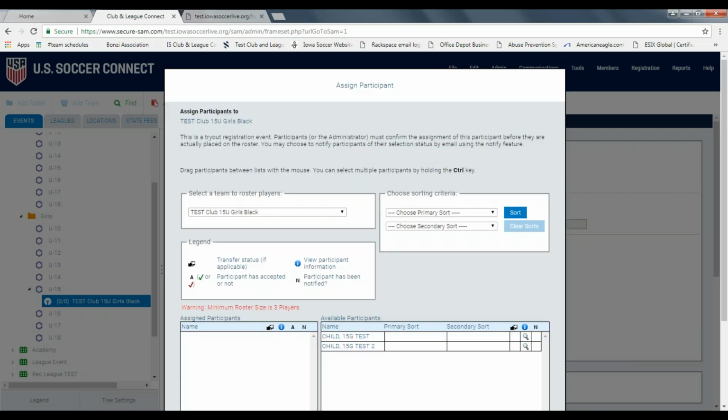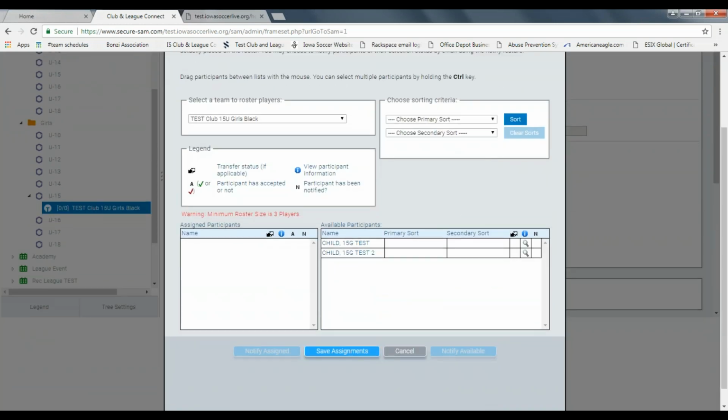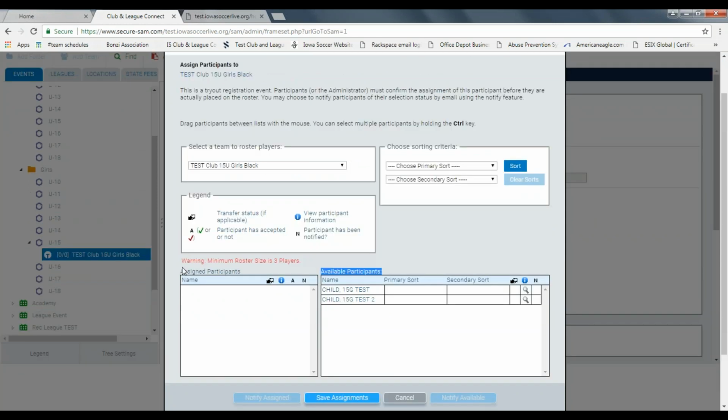And the first step you can do is notify those players that are definitely not going to make the team. You're going to notify them as being in the available participants. Available participants are the kids that did the tryouts. Assigned participants will be the kids that actually make the team. Real quick note, this warning message, don't worry about it. That doesn't apply to us. It's just from a different group's settings.